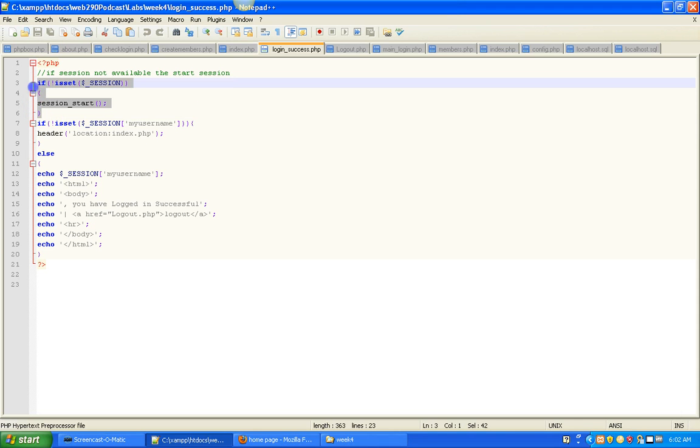If you don't do these lines of code here, you'll get an error saying that it's ignoring session start because it's already started. Then this next line 7, if it's not is set session my username, meaning if my username is not set as a session variable, it's going to redirect back to index.php, else it's going to kick out their username, comma, you've logged in successfully, and then a link to the logout.php.